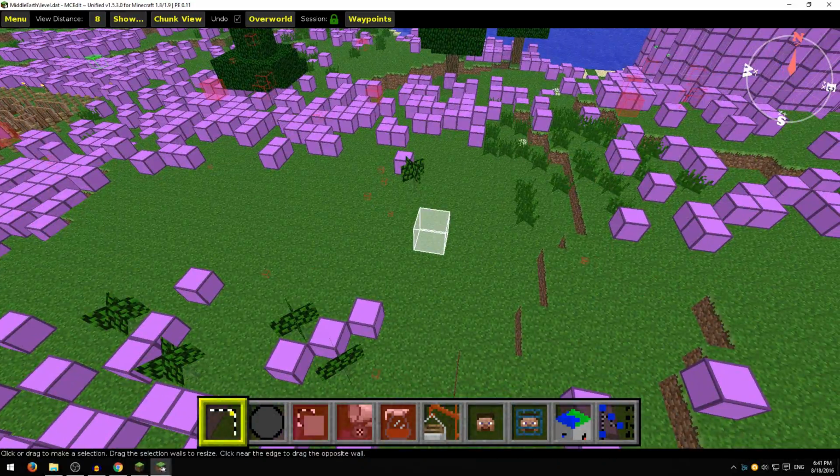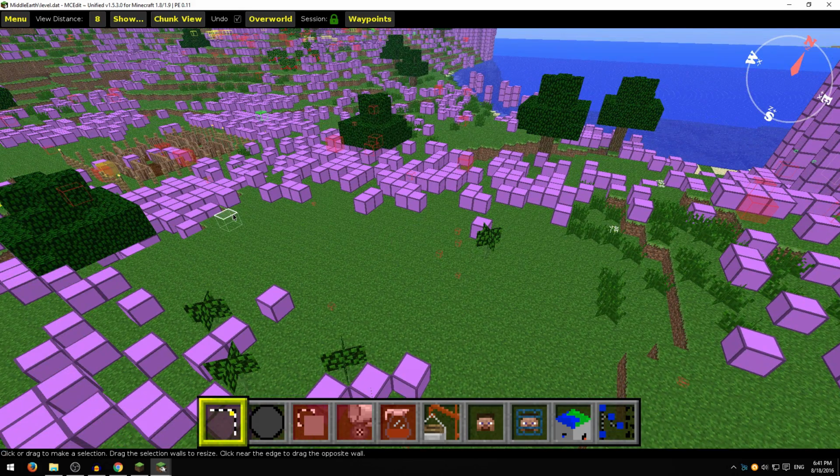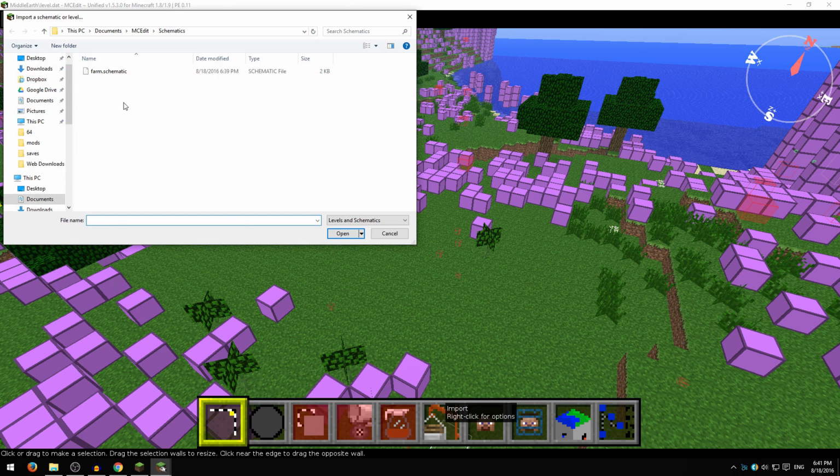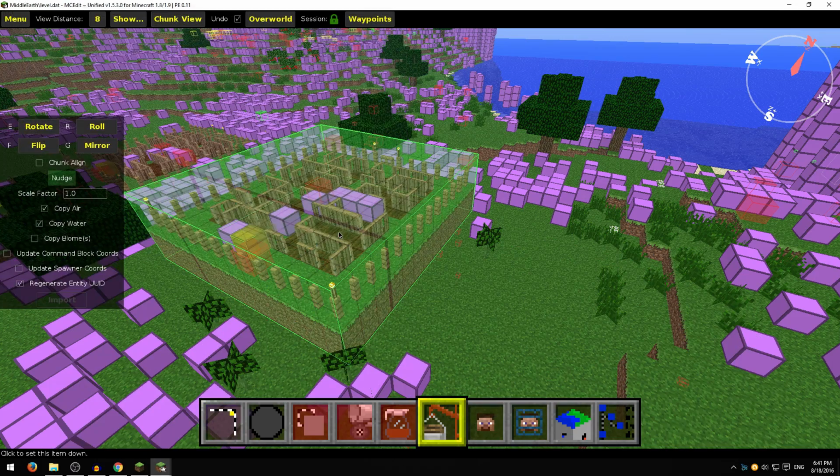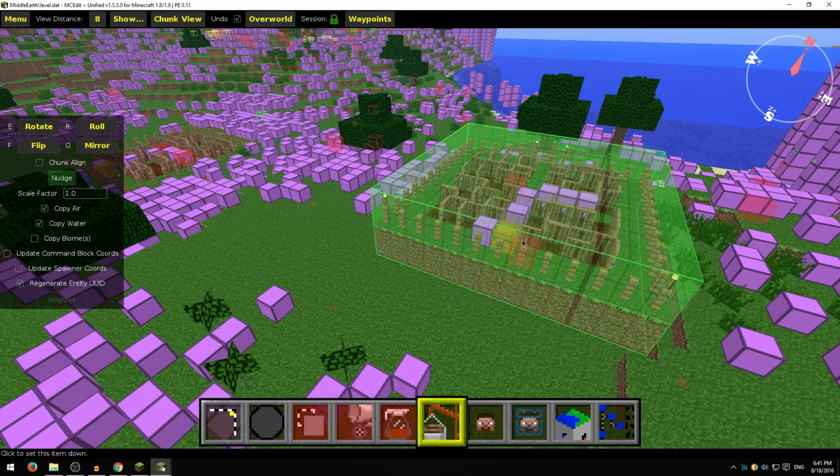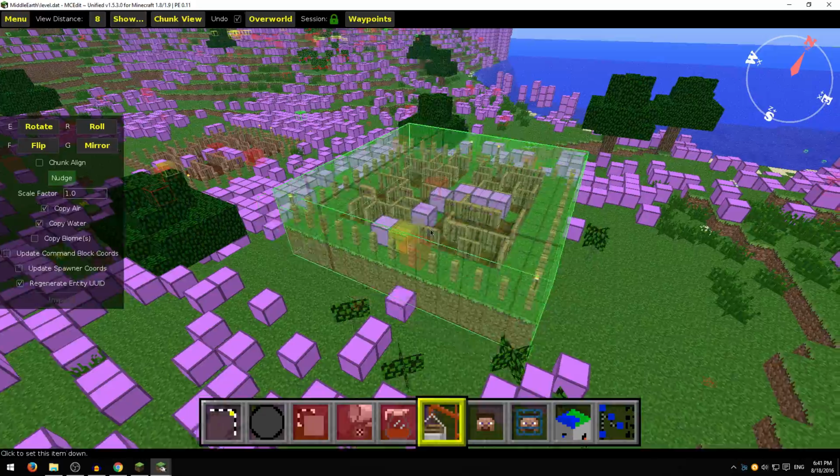Exciting times, right? Beta 29. Okay, so what we're going to do is we're going to go down to the import button here. We're going to click import. It will bring up a dialog, and you'll see that the farm schematic is here that we saved earlier. And when we click OK, that farm schematic is now in the world.